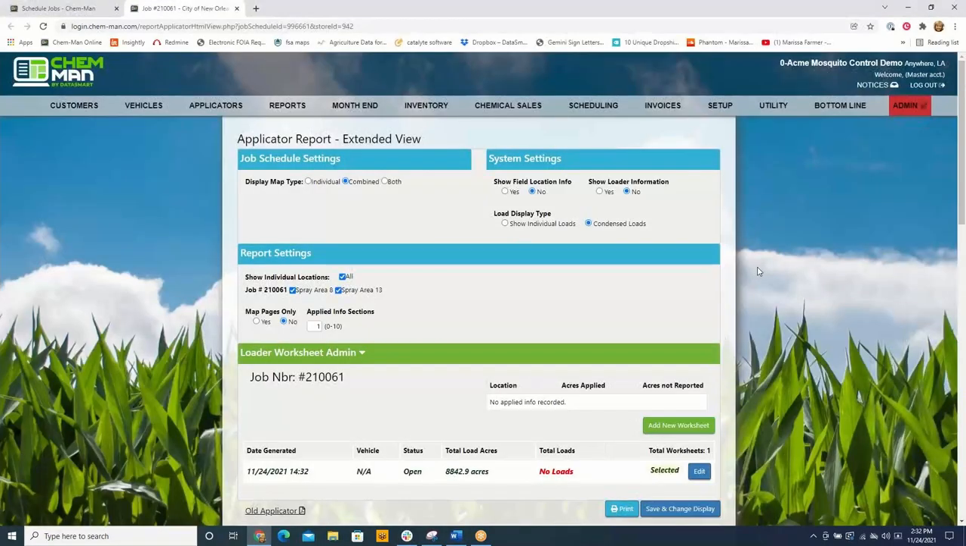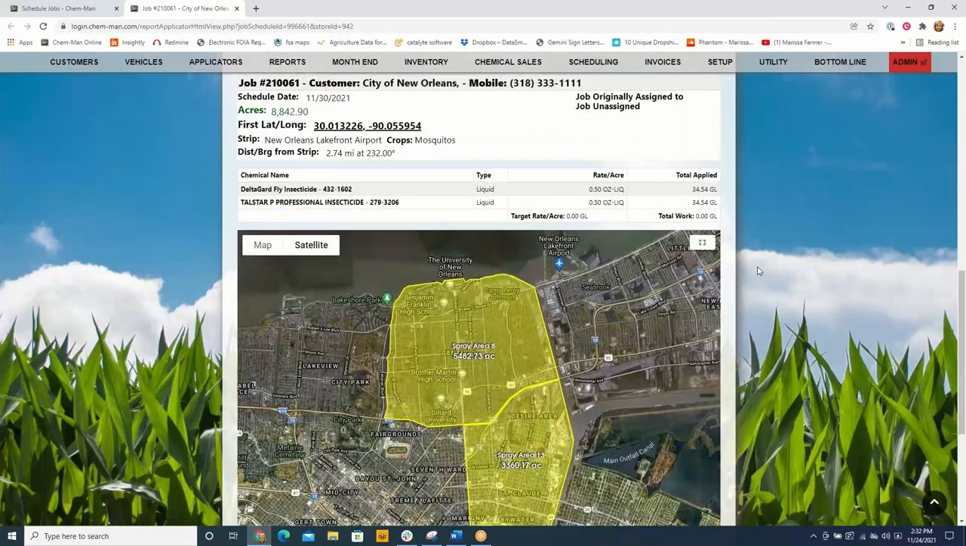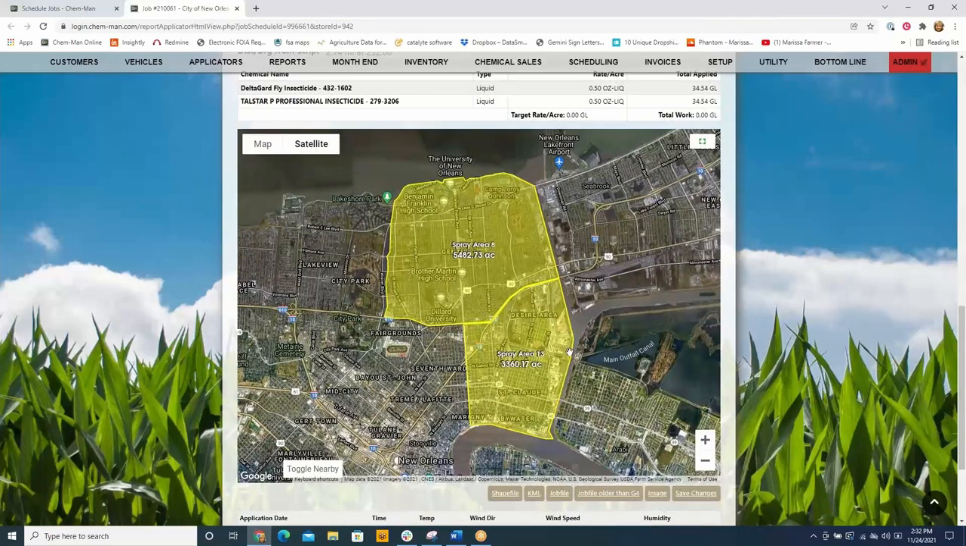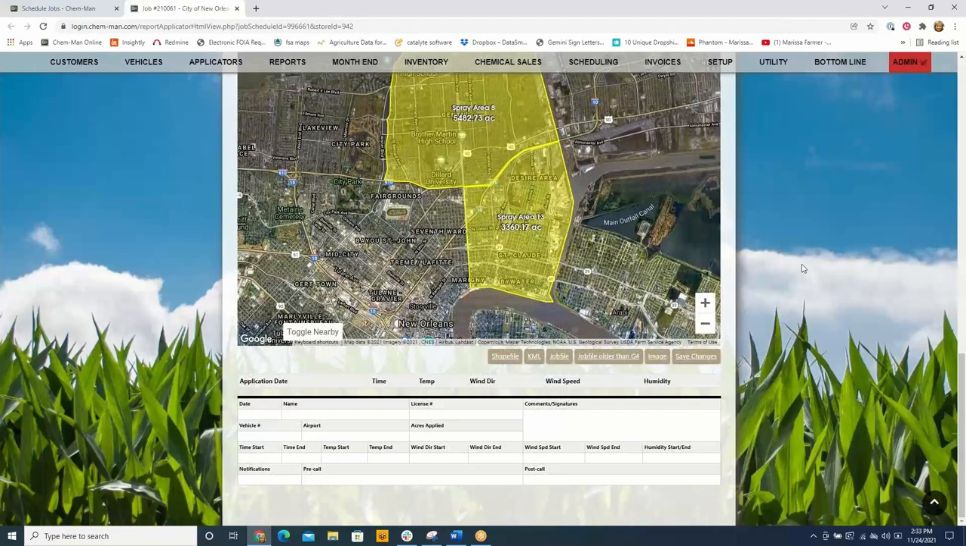When I click on the applicator button right here, come down here, I've got it set up to show a map for my applicator, and it has spray area 13 as well as spray area 8. They can print it out or they can log in online.